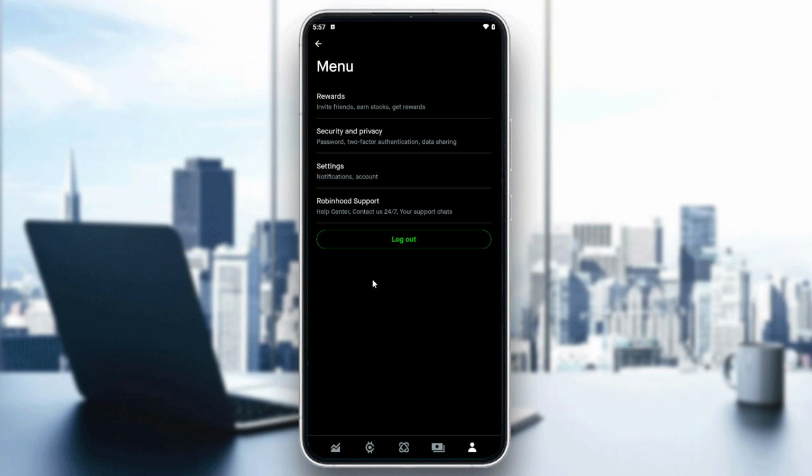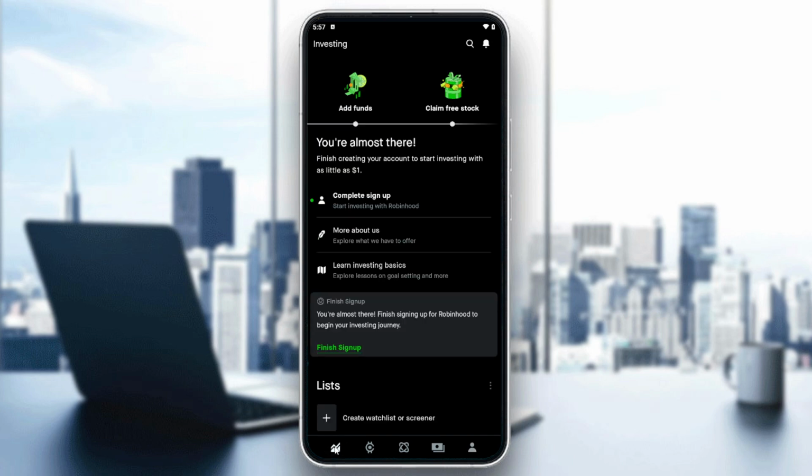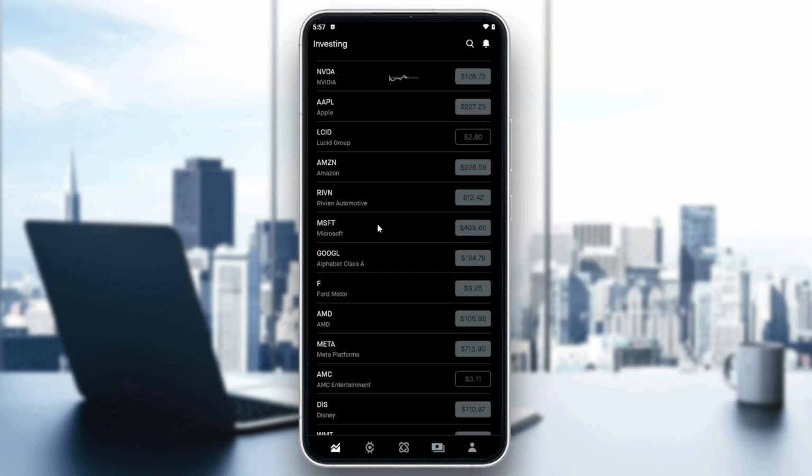By clicking on it, you will be redirected to answer many other questions to assess your experience so they can assign you a level of trading. Then, after you have your options trading enabled, you will start trading in your stocks.